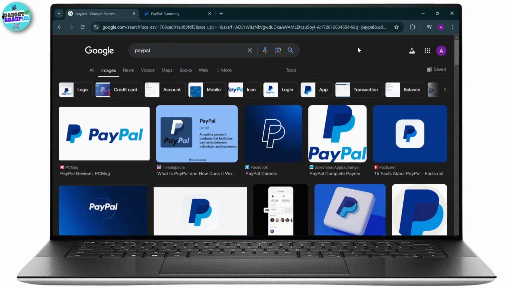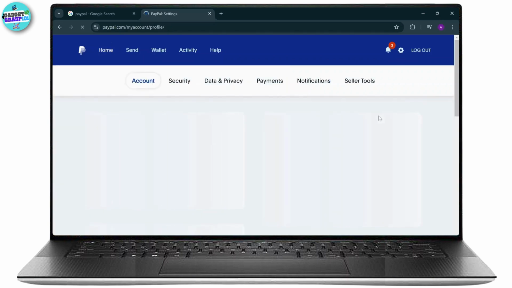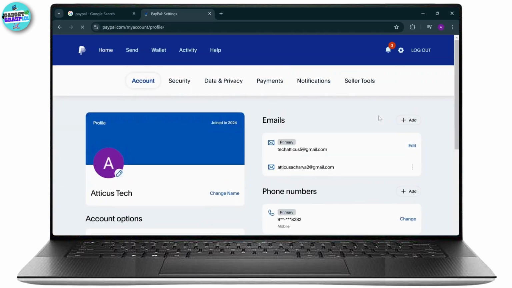Now, let's begin. First, what you'll have to do is go to paypal.com and log into your account. Now, after you log into your account, this is the interface that you'll have to deal with. Now, right here, what you'll need to do is go to the settings option that is right besides the notification and logout option. Tap on settings, and after you tap on settings, you will go to your profile page.